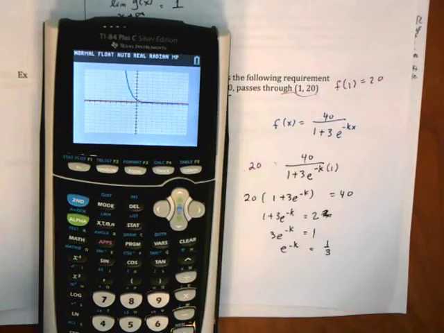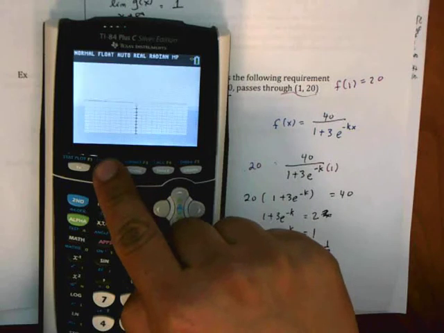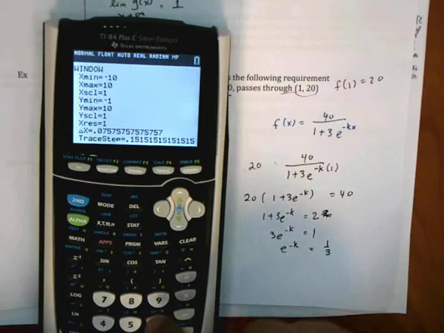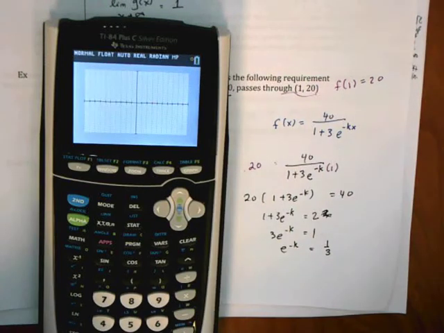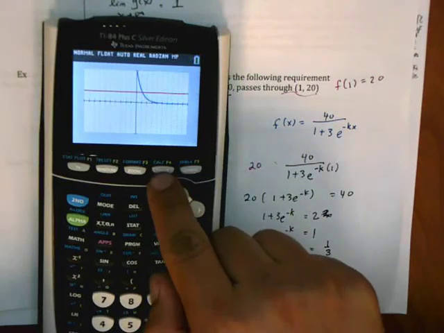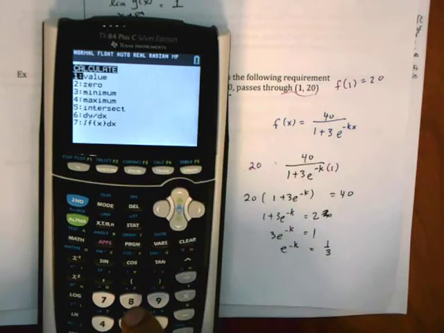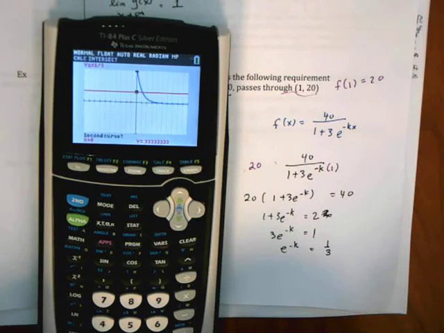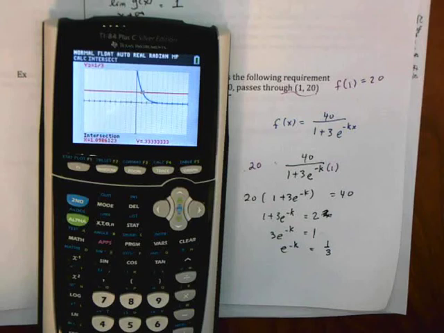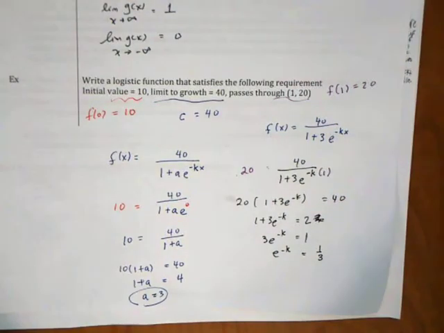Okay. Not a great picture, so I'm just going to zoom in a little bit. Second calc, find the intersection. So k is about 1.0986.